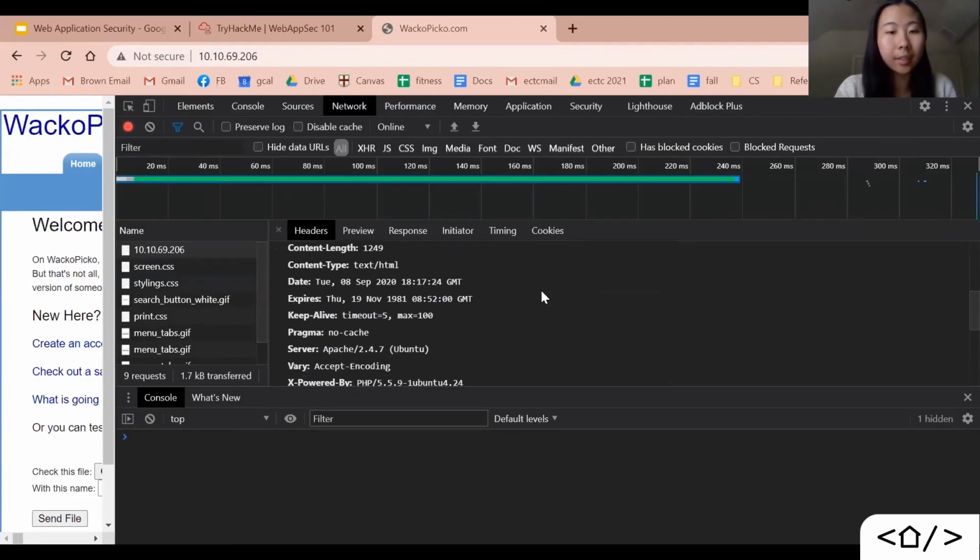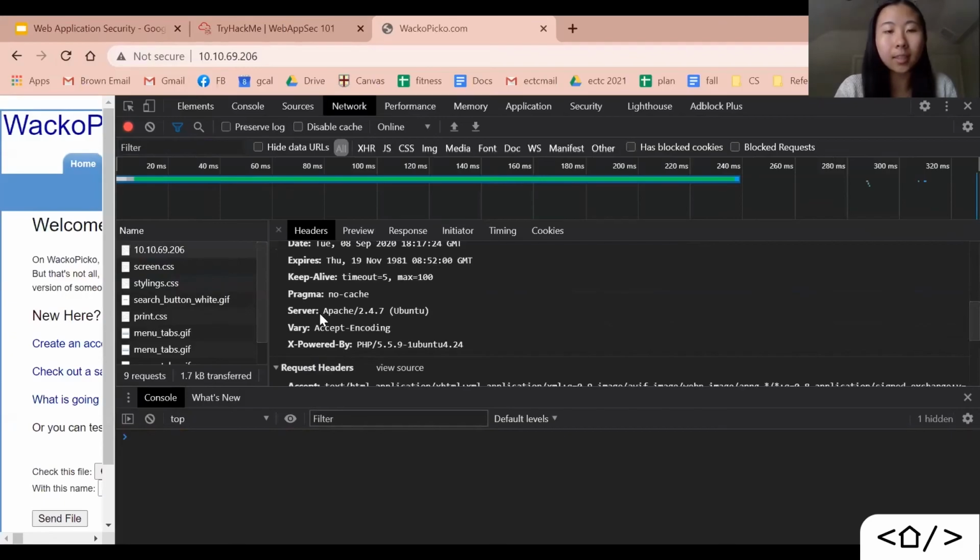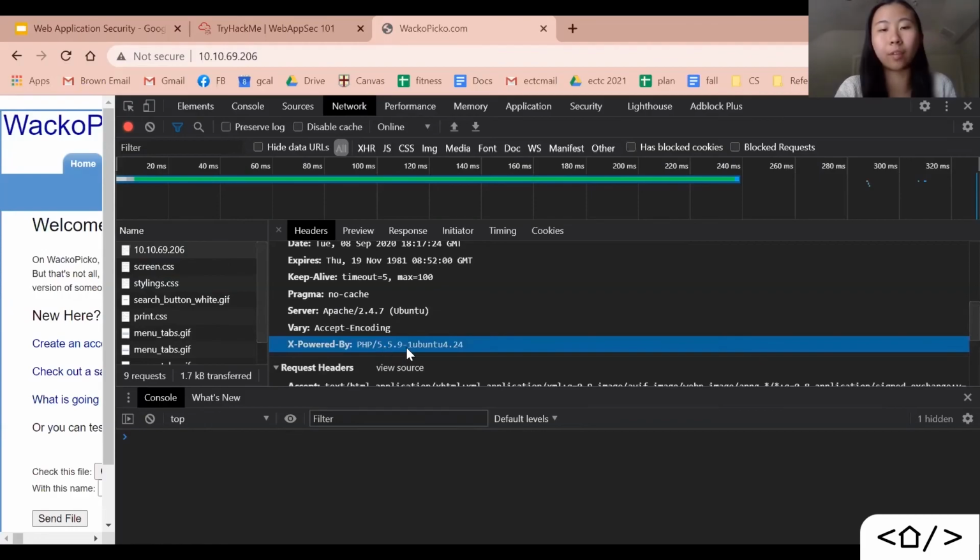And this tells us a lot of things. The first thing it tells us is what version of Apache that it's using. And the other thing is that it's telling us that it uses PHP version 5.5.9. And finding out this information is really important because sometimes specific versions have vulnerabilities that haven't been fixed. So you can actually just do some research and see if there's anything that you can take advantage of.